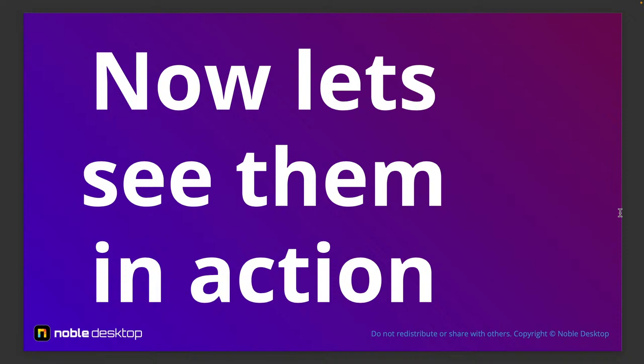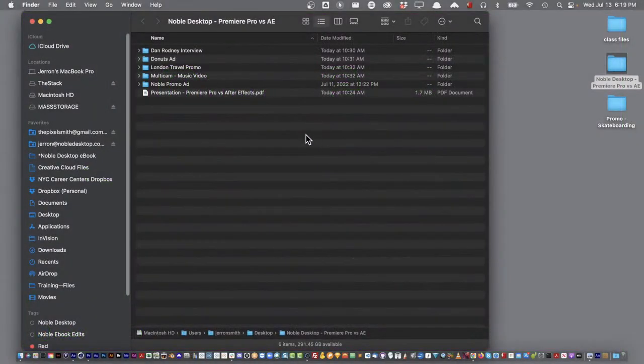Okay. So I want to start with a couple of examples of how the programs themselves work. I want to show you some of the stuff that you can do in either one. And it's just some samples that I have from our classes, honestly, what we teach. So let's look at that. Again, this is just the folder of stuff I'm going to look at. The presentation that I was just doing is right there.